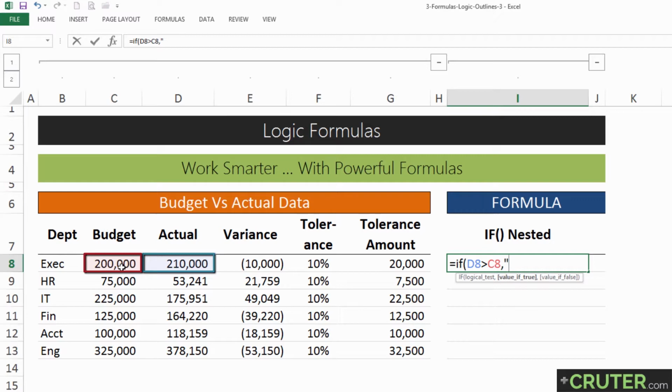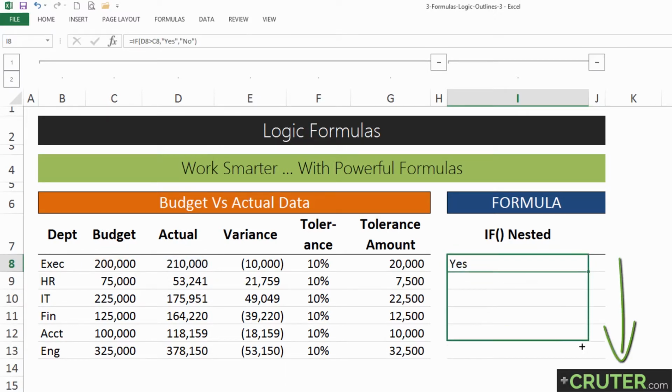They spent, in this case, a negative 10,000, meaning right, all my variances, if they're negative, it's a bad thing. If it's positive, it's a good thing. So overspending, that's usually bad. So I'm going to say yes, that's a bad thing. They did overspend, or no, that's a good thing. They did not overspend. And of course it turns out to say yes, they overspent.